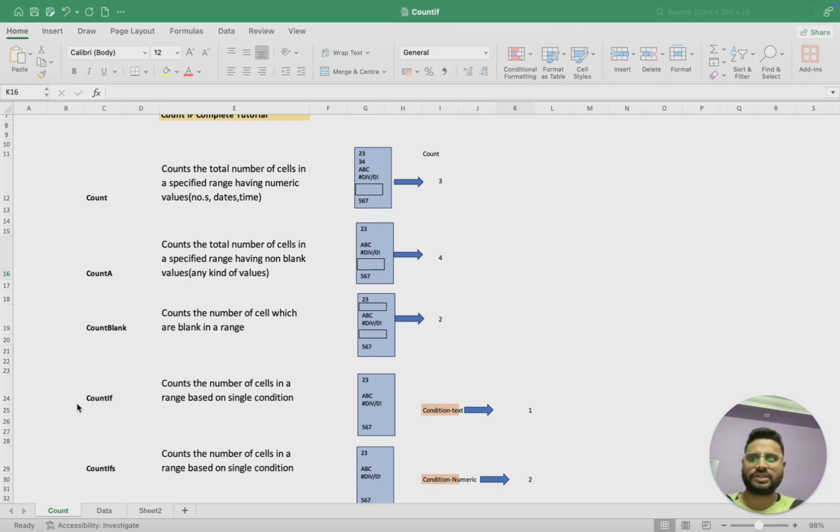Then COUNTIF is another important function. It is similar to SUMIF from the earlier session, just that it is doing the count operation. COUNTIF will count the number of cells in a particular range based on a condition. If you see this example, we have a list of values, and when we apply COUNTIF with the condition that the values should be counted if they are text, the result we get is 1, because we only have one text value there.